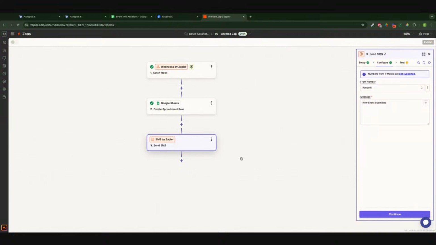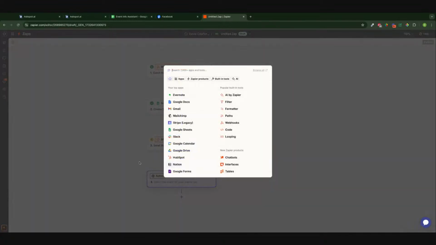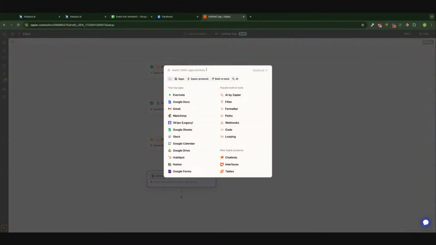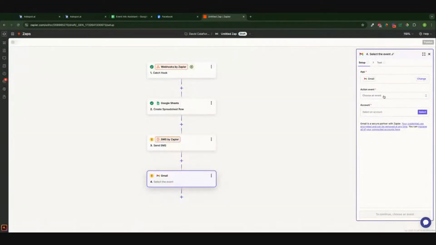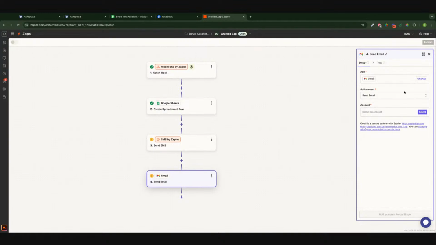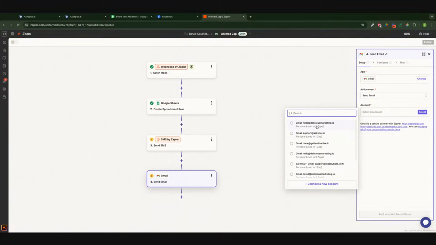Another touch point you might want to add is a message to the person who submitted the event, letting them know that their event has been submitted and we've received it. And if you have any questions, or if we have any questions, we'll reach out to you. Keep an eye on it in our newsletter, something like that. So you can just add another step here. You could just send from a Gmail account if you want. It's really simple. You could select Gmail, action event, send email. You can choose your account.